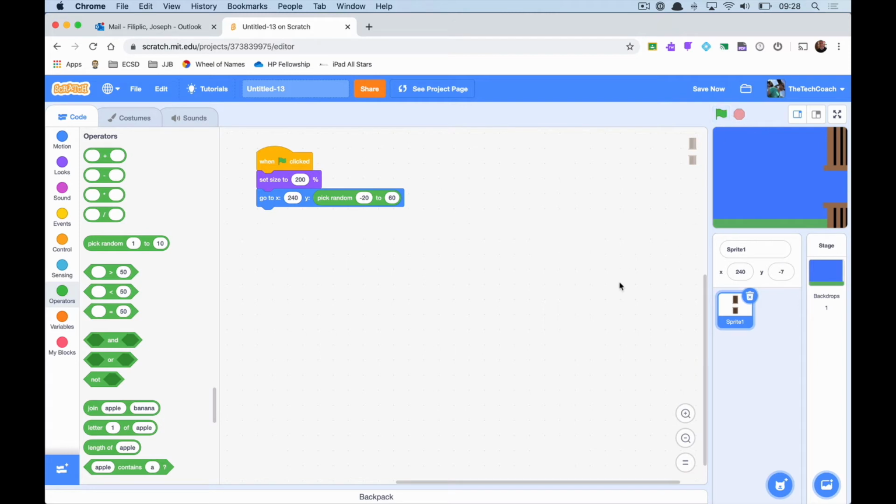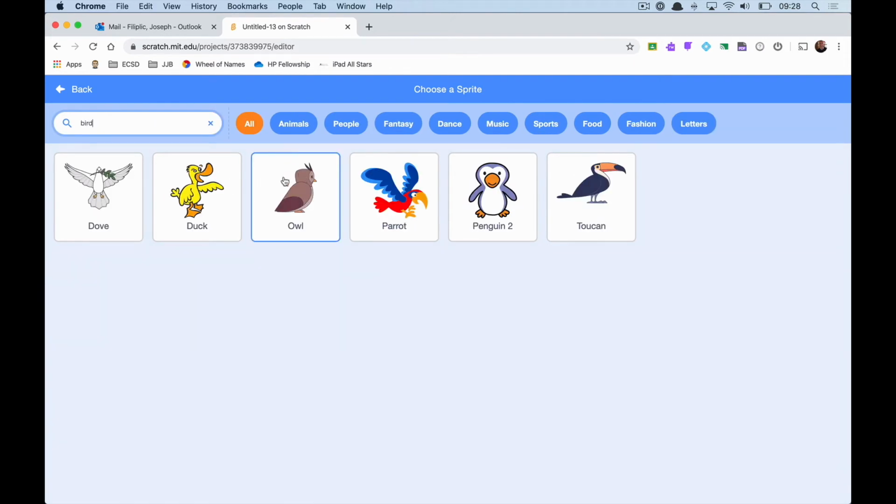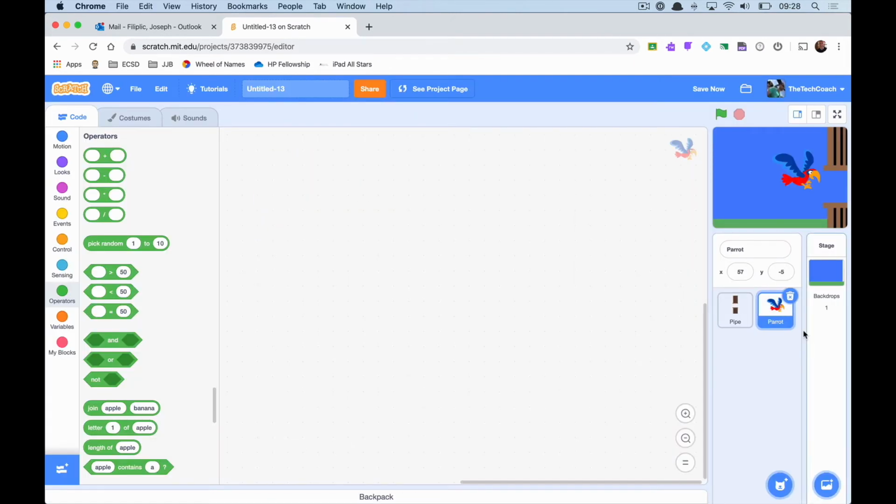Okay, we're going to stop there and move over to our next sprite. I thought I called this sprite pipe, and there it is. Now we're going to just choose a sprite from the selector. Bird. I like the parrot. We're going to choose the parrot.